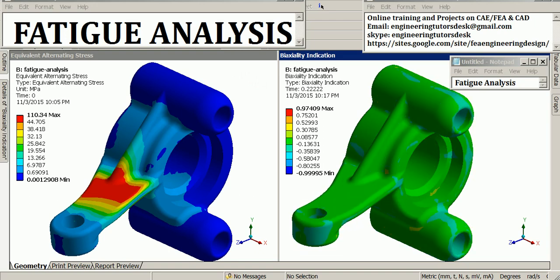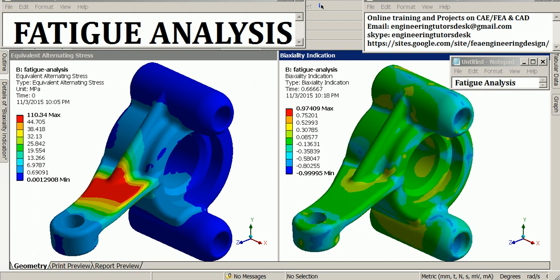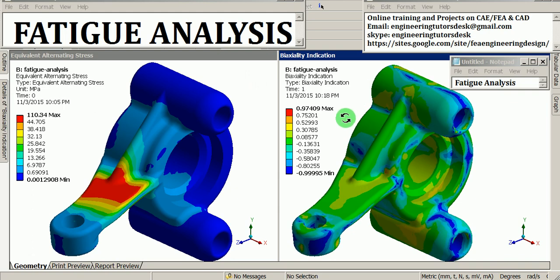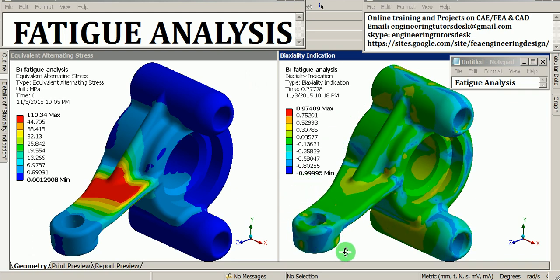This video demonstrates the fatigue analysis using ANSYS Workbench. The model considered over here is an automotive component.